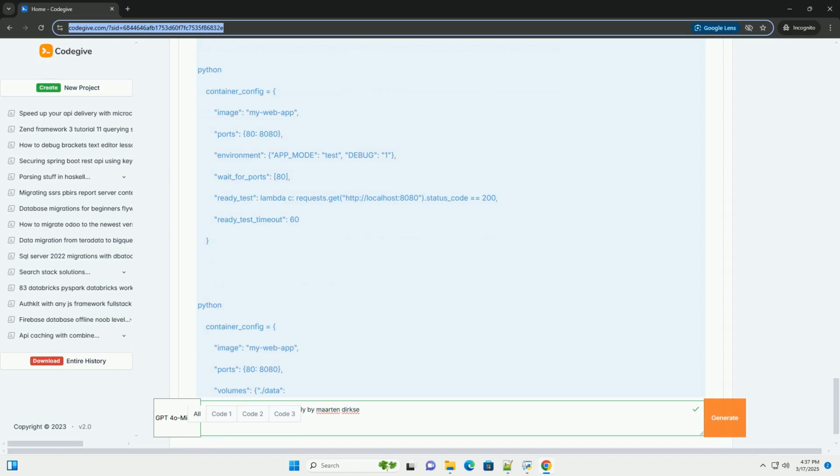Explore the Mayfly documentation at https://github.com/dirkse/mayfly for more advanced features and customization options. Remember that a reliable ready_test is the key to avoiding common Docker testing problems.